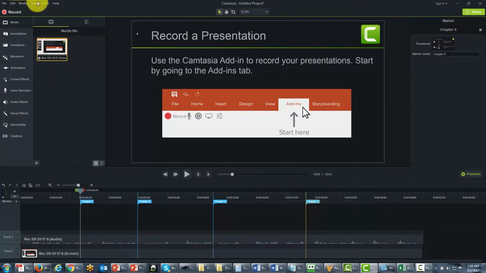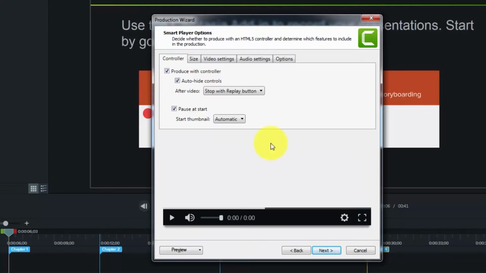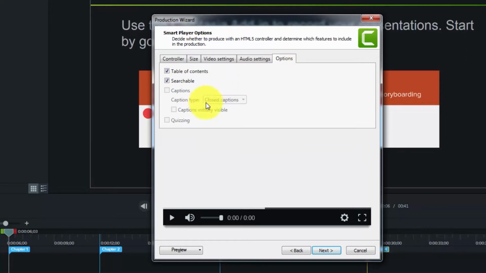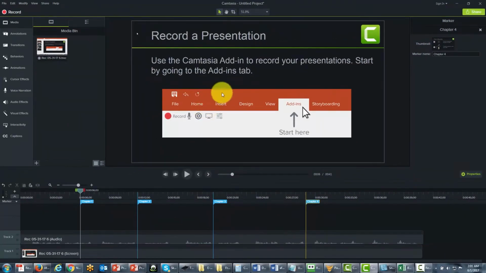In order to get to the final preparation of our video, we go to share, we go to custom production, and then we click custom production. What you're going to notice here is that Camtasia will give us the option of using a smart player. This is the option that lets us use our table of contents. If we choose any of the other formats, we're not going to be able to produce our video with a table of contents. You'll see that as you progress through the final portion. You'll notice here that this video can have a table of contents and a searchable table of contents. But we'll talk more about the production options in future videos.